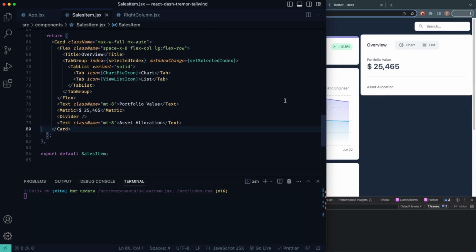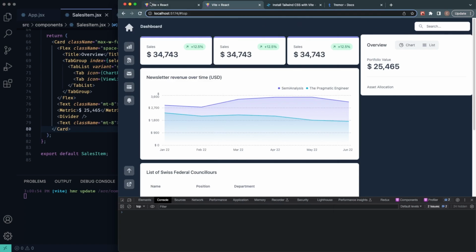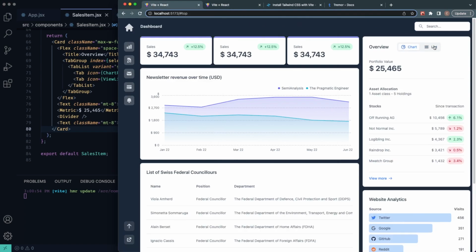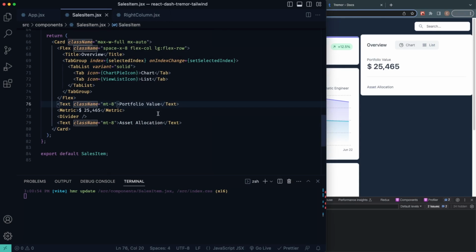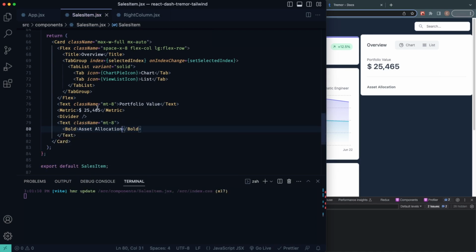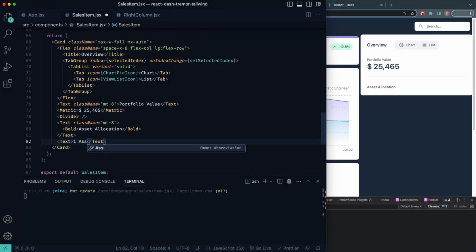So let's go ahead and save. So we have our asset allocation. If you want, we can put it in bold. So if I go ahead and cut that, we'll say bold. That's going to make it some bold text there. Looks pretty nice. And let's just use this text again. So we'll say text 1 asset class. This is just what was by default being used in the Tremor components. So let's go ahead and save.